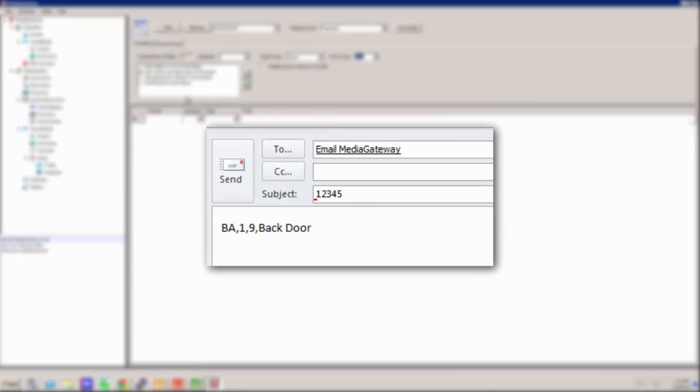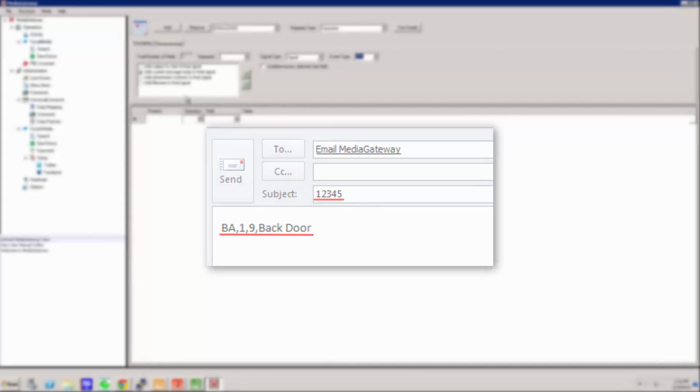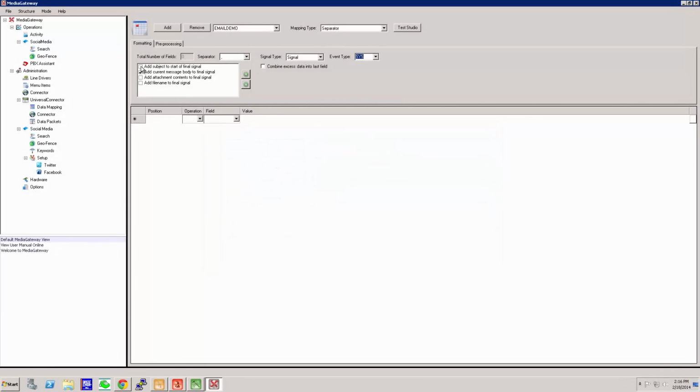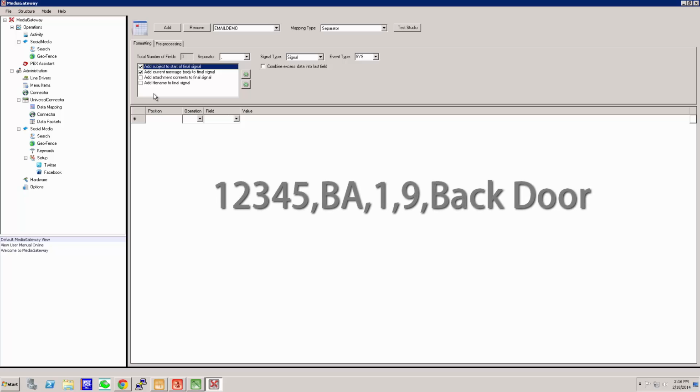Our example email has the transmitter ID in the subject, then the event, area, zone, and point ID in the body. We will need to check Add Subject to Start of Final Signal and Add Current Message Body to Final Signal. This will create a signal that looks like this.